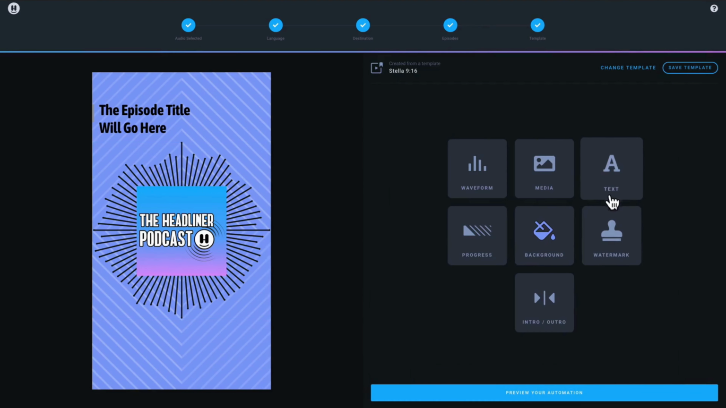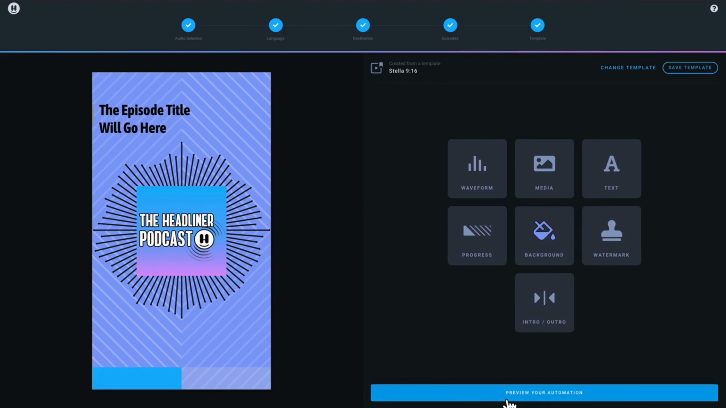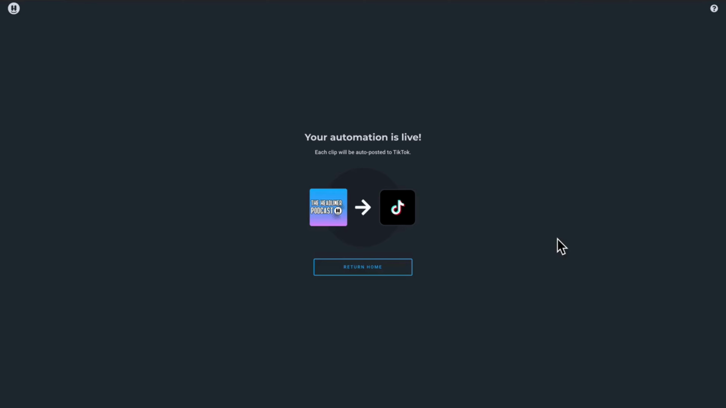From here, you can add in other things like watermarks, intros, outros. I'm just going to add in an easy little progress bar right there, and then I'll go ahead and preview my automation. This is an example of how your audiograms will look after you've completed setting up your automation. And I think this looks good, so I'm going to go ahead and say, hey, it looks good, set it up, get this ball rolling.